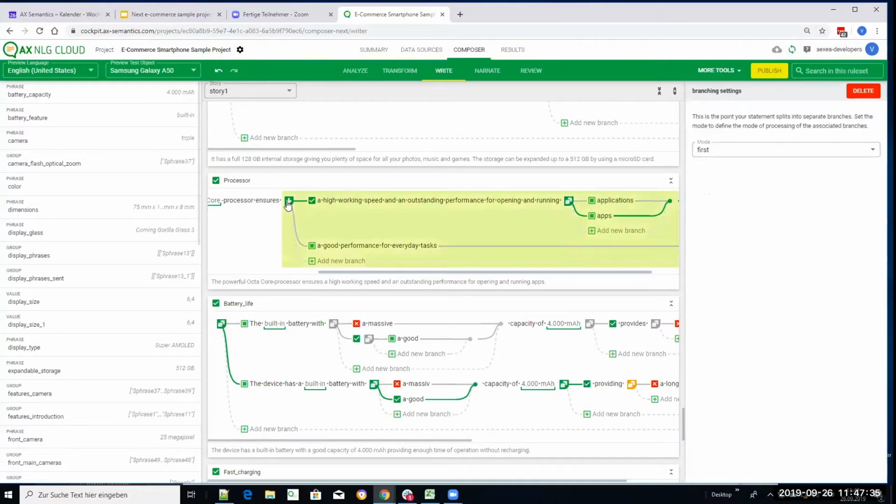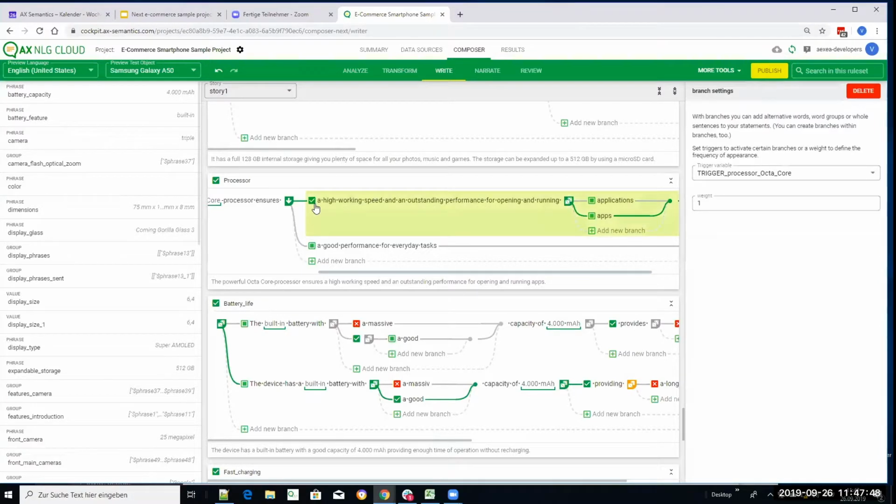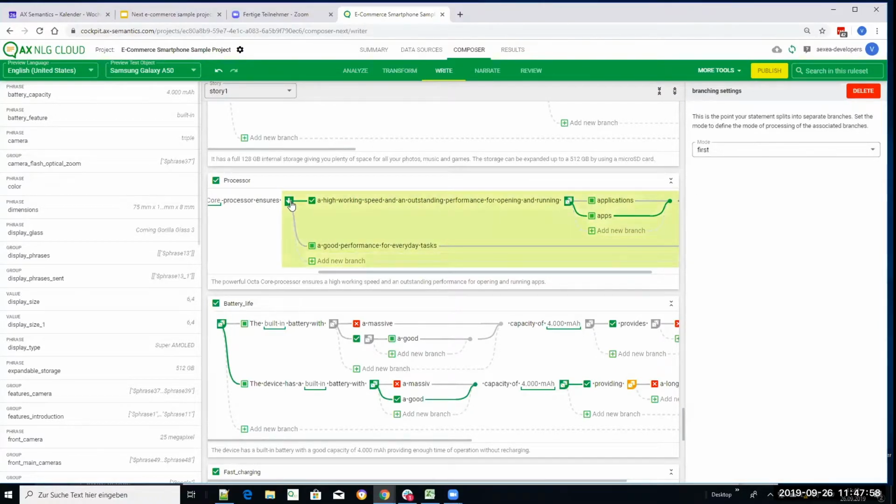In the next branch, you see we have 2 branches, and if it has a high working speed and outstanding performance for operating and running, so we have a trigger here. If it's octa-core processor, this branch will appear. If it's not the case, then the next branch will appear. So you can also define whether you want the first true branch in your data to appear, and if it's not the case, then the next true branch will appear.